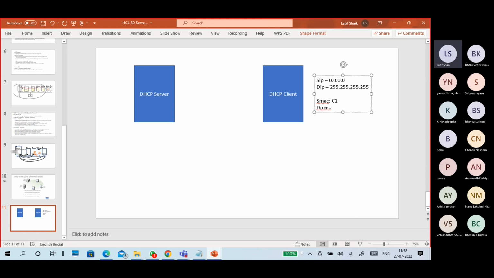Destination, we don't know the destination. It is FF. Actually, 12 Fs are there for the MAC address. 12 Fs means it is an unknown destination. So we don't know the exact destination PC's MAC address. Still, you can communicate with the FF, which means we are broadcasting it. All are Fs. 12 Fs.